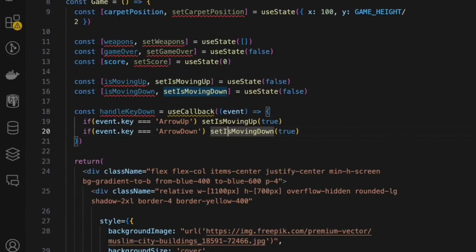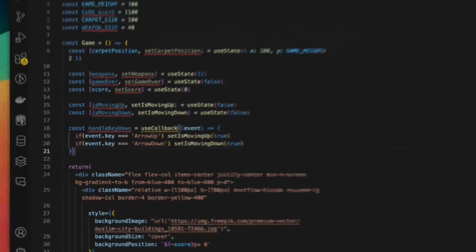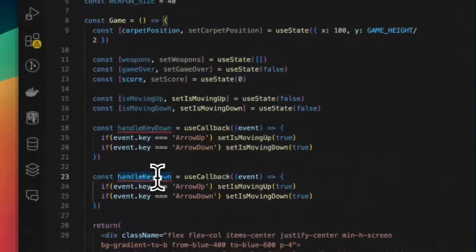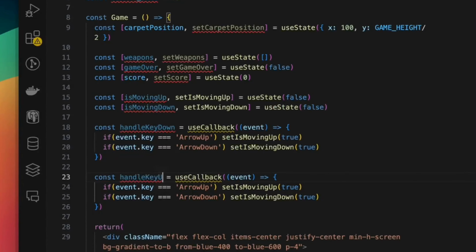Hold on a second. Yeah, that's all we need for this function, right? Now the second function we need to define is called handleKeyUp. Again, in useCallback, we'll check if arrow up, which means after the user pressed the key, the user has left the key. In this case, Aladdin should stop moving in whichever direction he's moving.